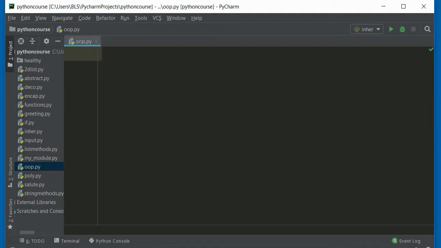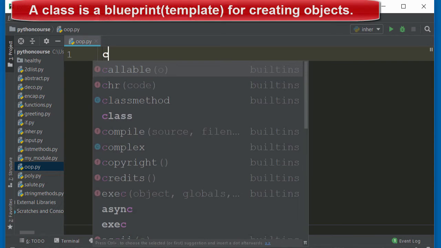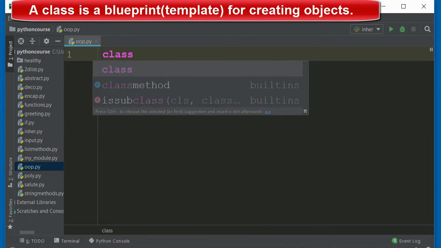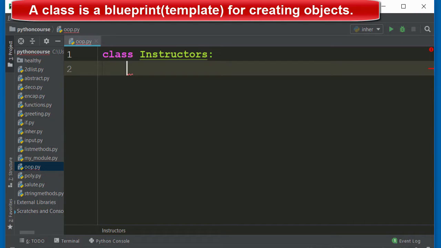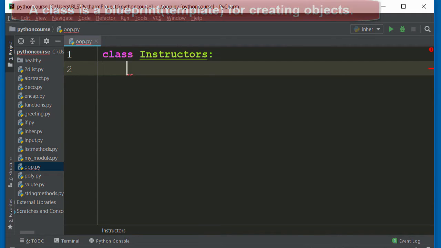To create a class, you start by typing the keyword class. You do a space followed by the name you want to call your class. So I'm going to call my class Instructors. And once you've done that, you add a colon and then you press enter, and that enter indents the code for you. Now you can create variables that are outside a function or a method within a class.